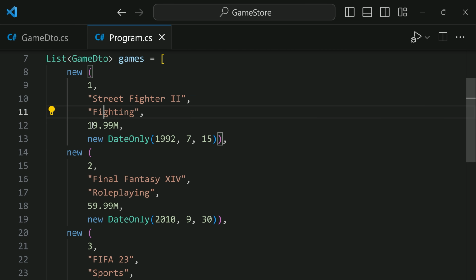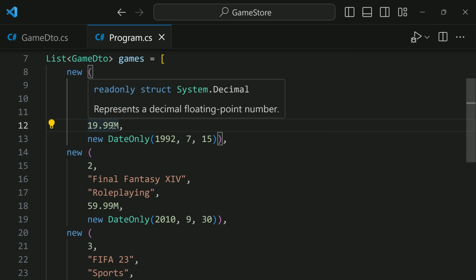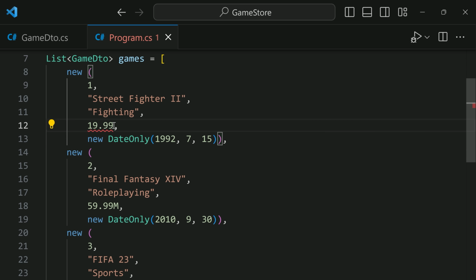The genre is fighting. Now we have the price here, and we have an M here because we want to specify clearly that this has to be a decimal. Otherwise, we're going to get a warning here because the compiler will not know if it's decimal or double or what this is. So it's going to be decimal in this case. And then we have a date only. Here's the date for that first game.